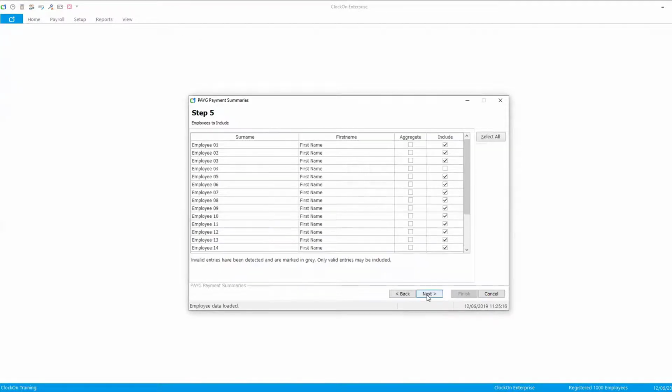Then when we click next, if you've got any employees that work over multiple sites, and they're on the same ABN, it will group them together. So you'll see aggregate buttons turned on, tick boxes turned on, if there's 2 of the same employees. So you've only got the one PAYG being submitted.